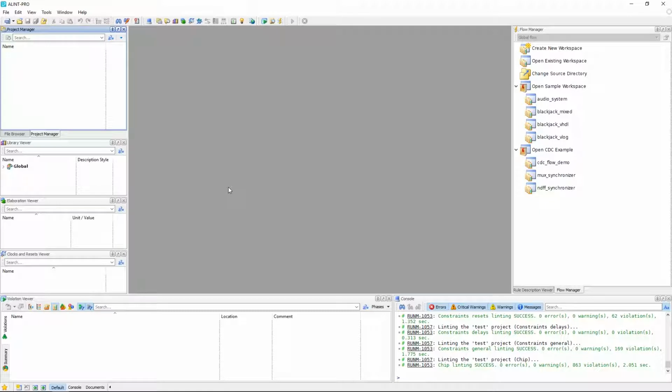Today I'll be showing you how to create and manage your workspaces, projects, and libraries within ALINT-PRO. Now your workspace is pretty similar to most other workspaces when it comes to design software, as it's going to be the directory or location on your computer where all of your projects will be stored.